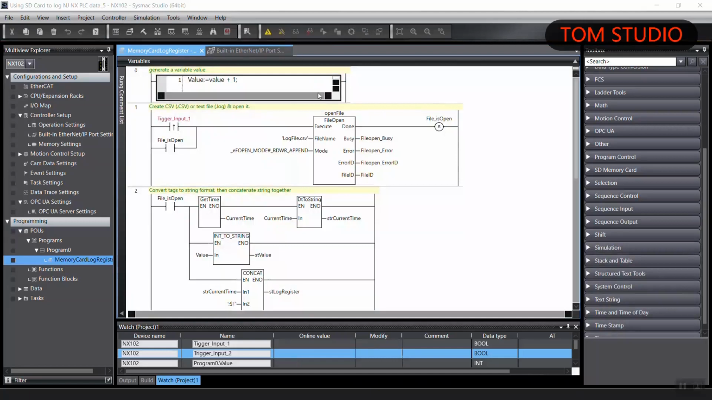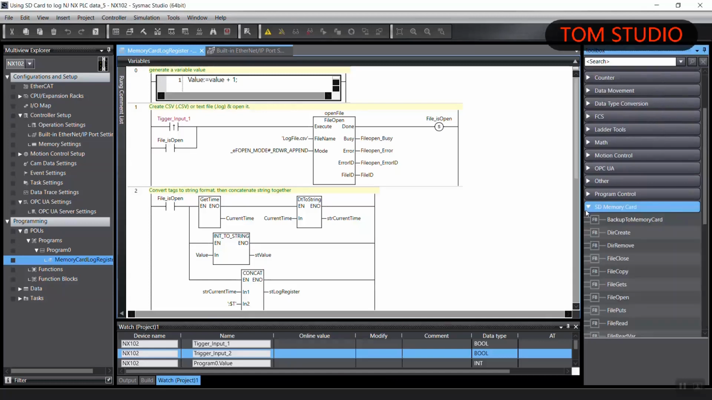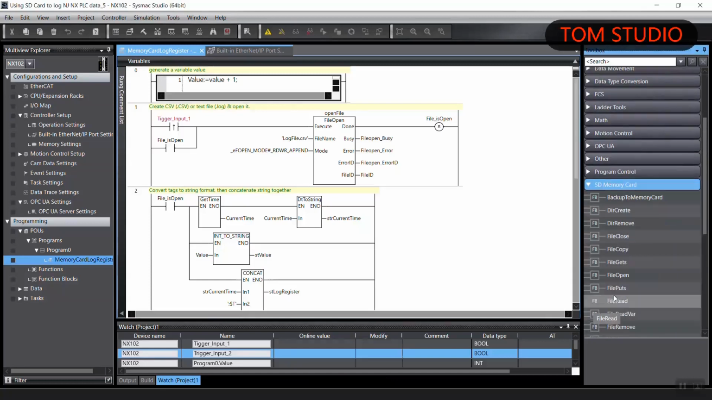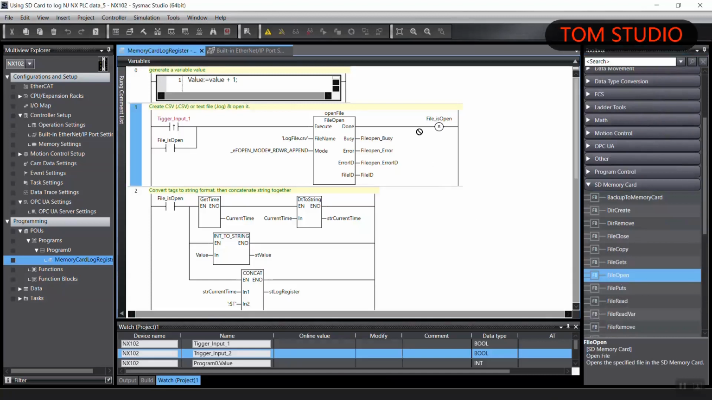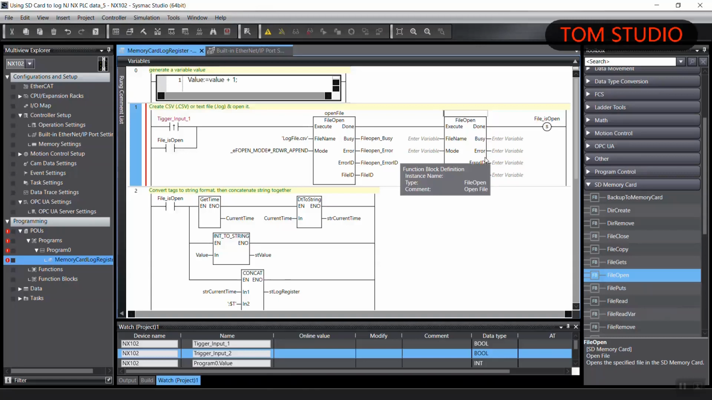function block there. So this time, we come to the SD card and go to File Open. Just drag and drop. Because I want to show you, in the beginning we put log file.csv, which means this is an Excel file. If you put .log, it will be a text file. So for this one, we also need to give it another instance name, like file 1.